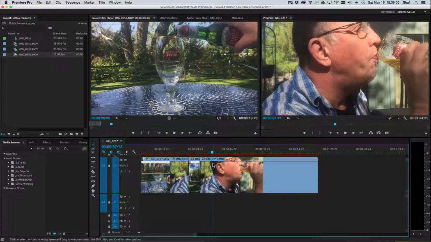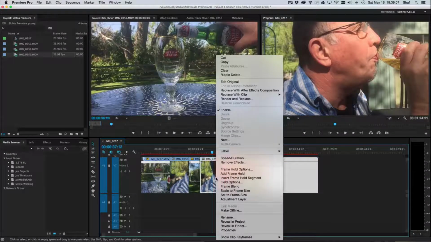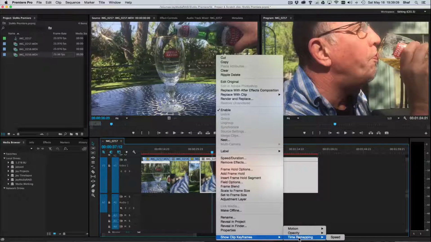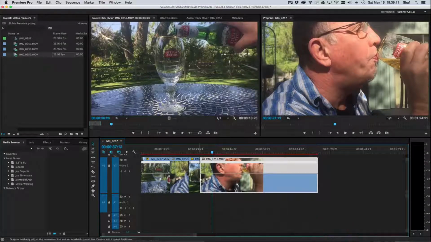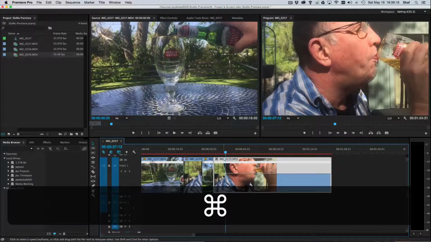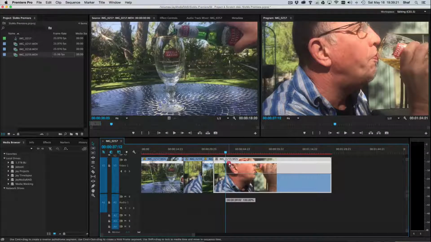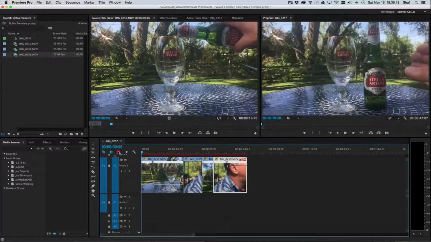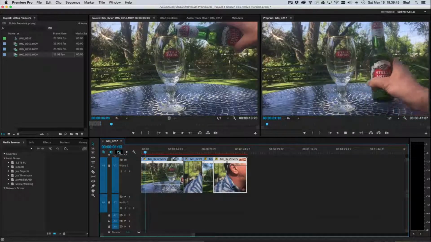And then here, I want to ramp down my speed, or ramp back up my speed. And again, I'm going to show clip keyframes, go to time remapping, speed here, and I'll hit my command key on my position here to add a keyframe. And I might separate this out. I might take this back up to 500% again. And now we have a nice little speed ramping sequence here.